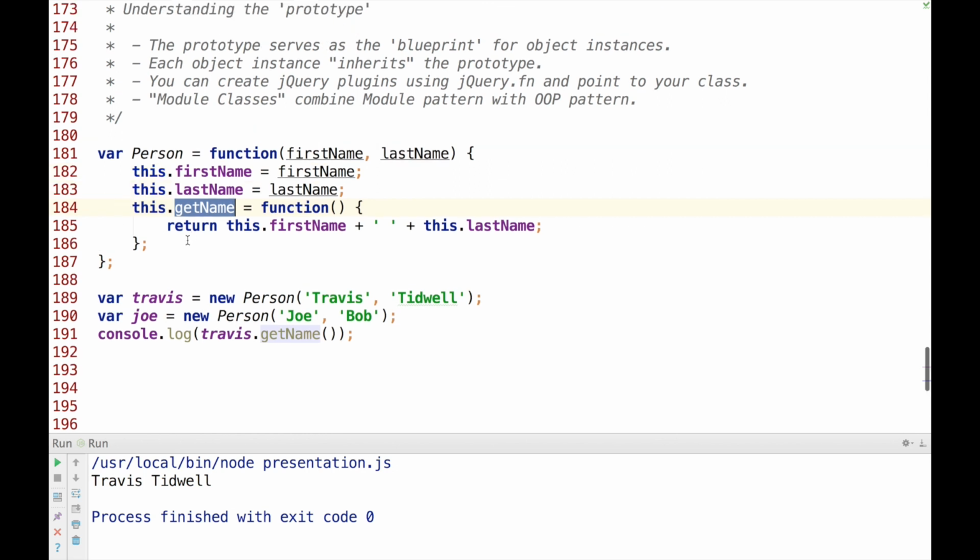This is where prototype comes into play. Prototype allows me to say, okay, I want to create this method on the getName, but I want all of my instances to share the same method. I don't have to redeclare this method every time. So what I would rather do is create a blueprint, and that blueprint includes a method called getName.